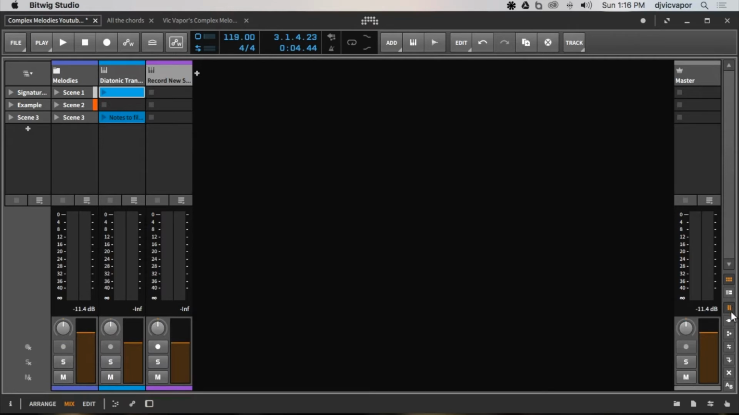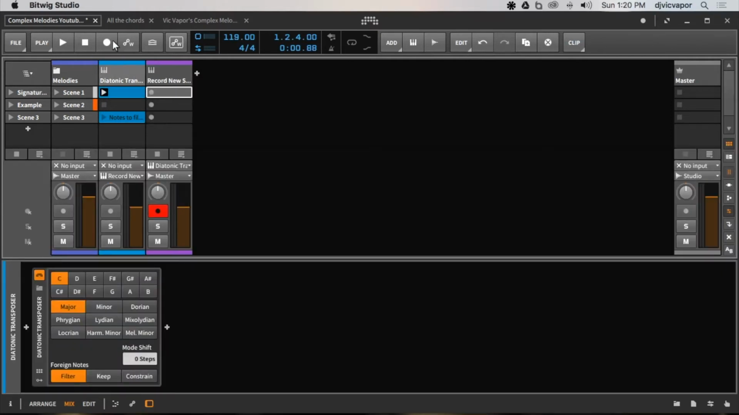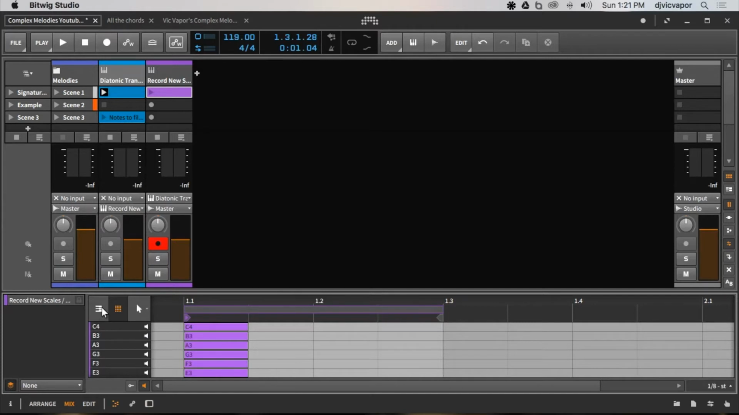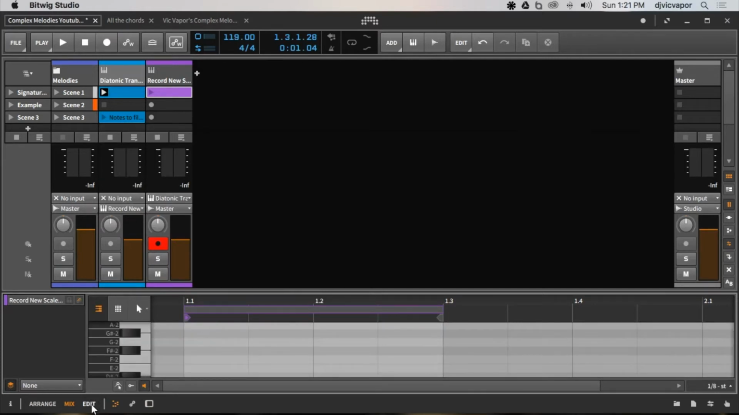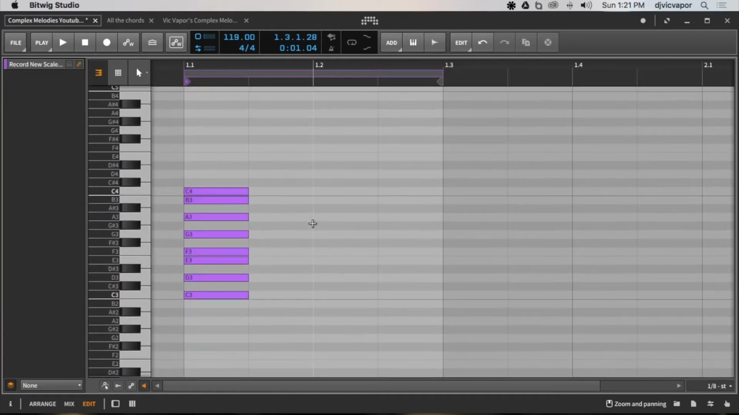I've got it routed. I've got everything routed this way for the notes to come out over here. So I'll arm this as record, and we'll hit record. And now we've got our notes for a C major scale in this new clip. Right here they are.